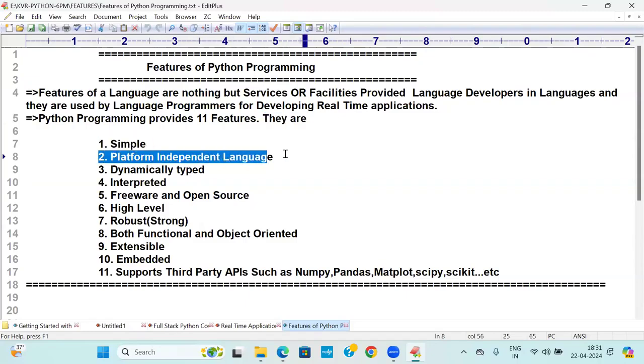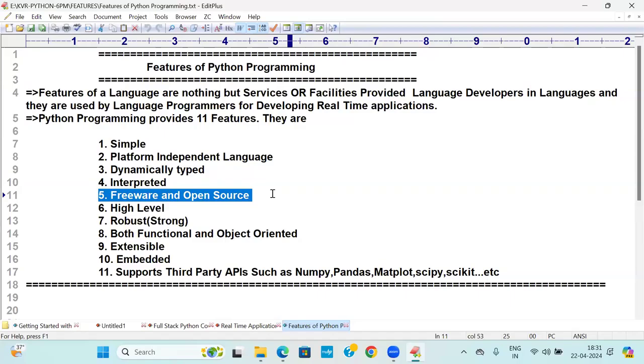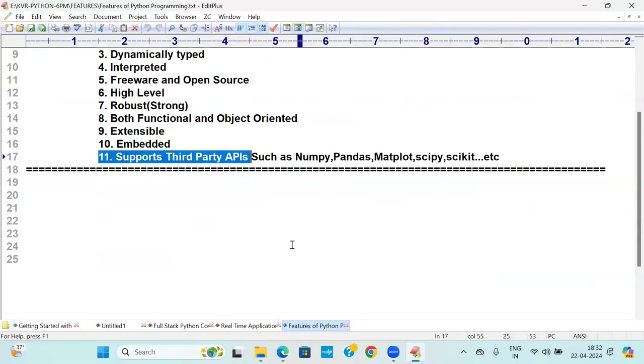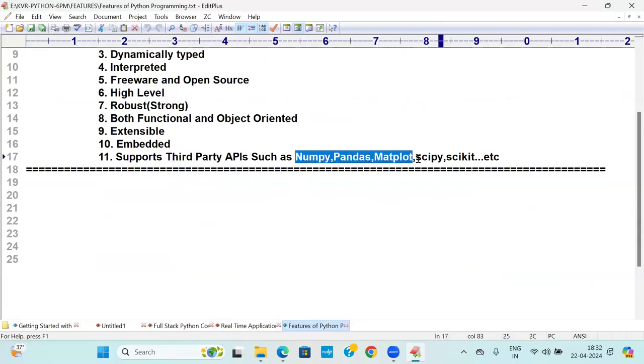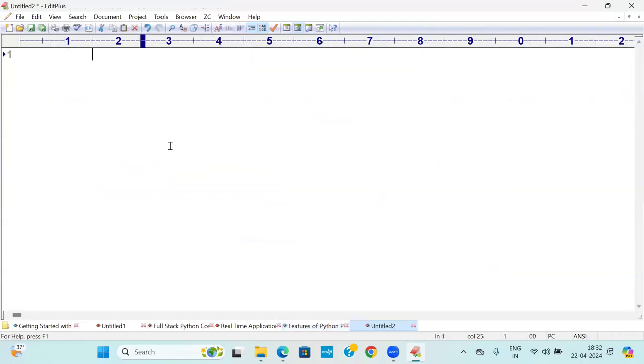Simple, platform independent language, dynamically typed, interpreted, freeware and open source, high level, robust, both functional and object oriented, extensible, embedded, supports third party APIs such as NumPy, Pandas, Matplotlib, and next SciPy, Scikit, Keras, NLP, so many things are there. These are what I wrote in the last class. And in today's class, we are starting with the first feature called simple. This is what I am going to discuss.